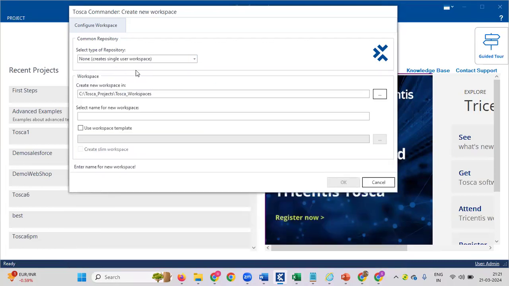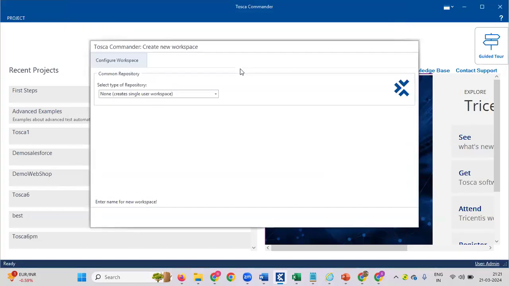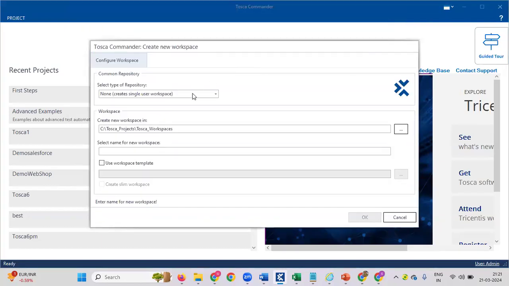So after selecting the repository as none, don't select anything else. Otherwise, it is difficult to work. Okay. So while creating a repository, again, I will show you. Click on create new and select none, and keep it the same. Don't change anything. Give the name, and you are observing this use workspace template, right? You need to select this one.